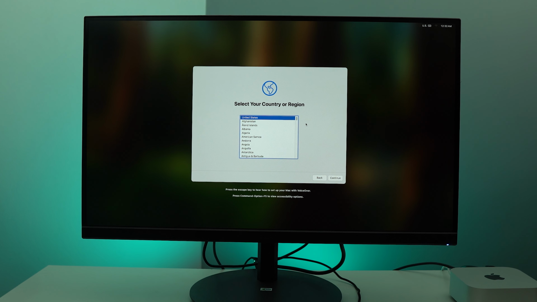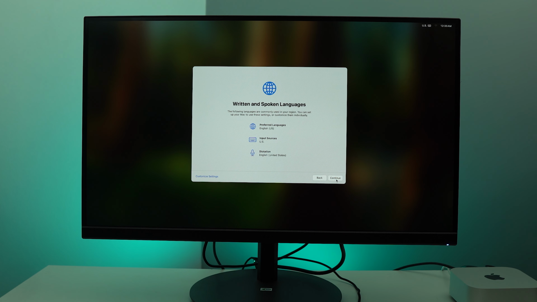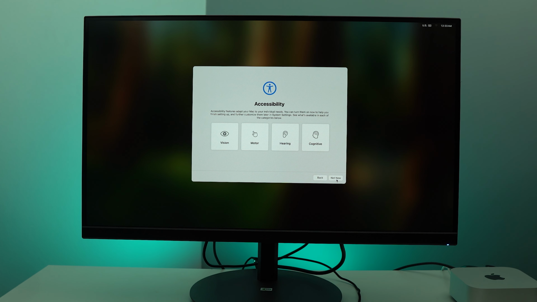So now that you've selected your language, you'll also be asked to select your region. If you want, you can just scroll through these countries and select your region. After that, click on continue. Now it will also give you a summary of your preferred languages. So preferred languages is United States English, input sources is US, and dictation is also English United States.